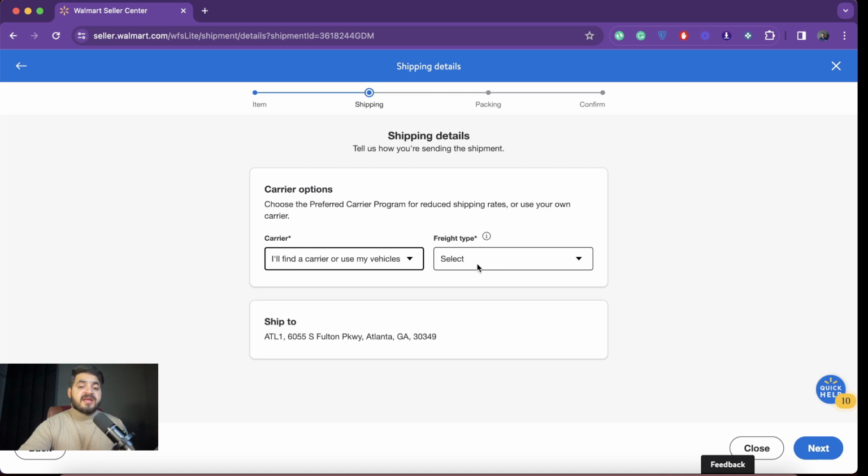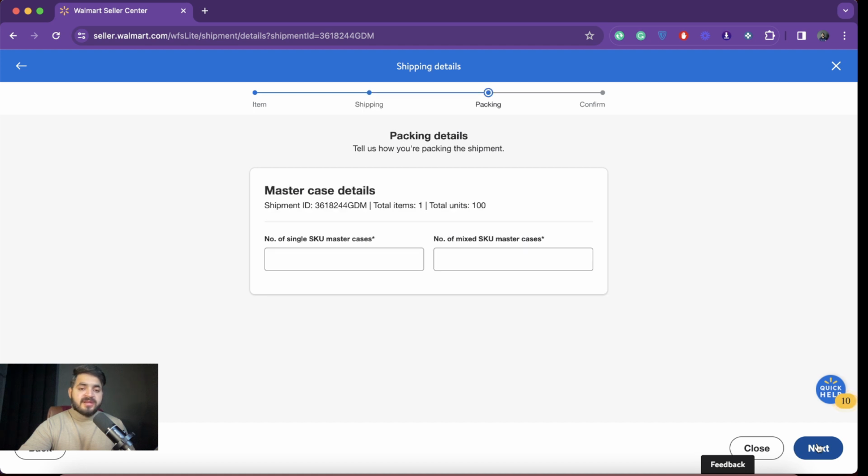And after that, we have to select this freight type. Walmart is asking if it is small parcel or LTL. LTL is less than truckload. It's basically pallets. We are not sending pallets, so I am just sending my inventory as a small parcel. So I will select small parcel. Okay, after that, I will go to the next step after clicking next.